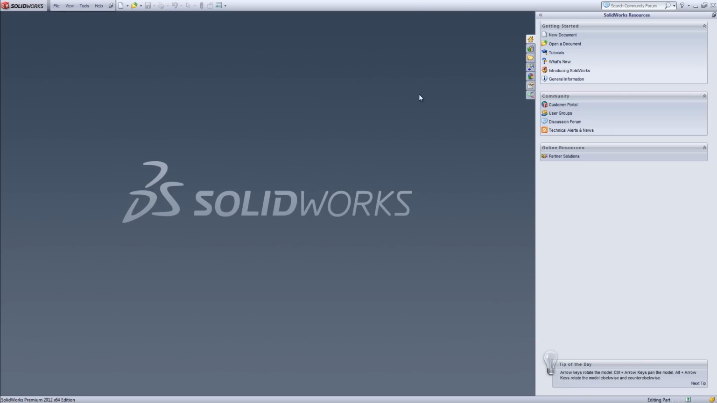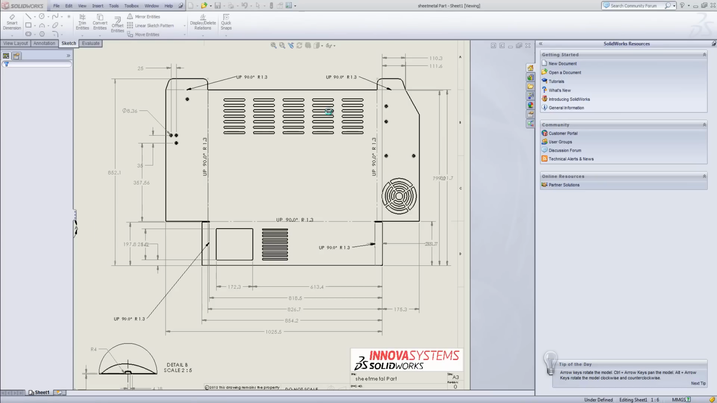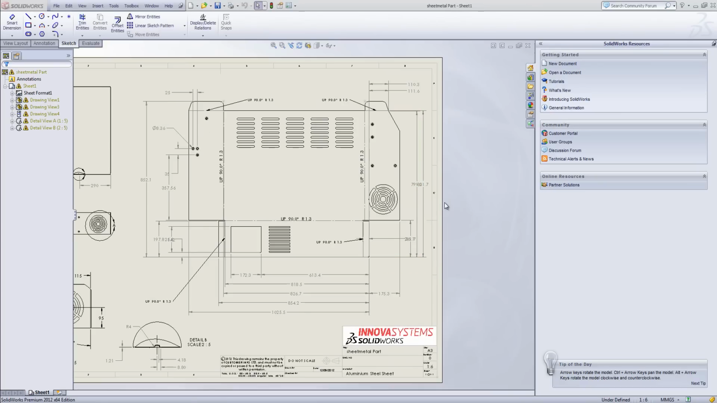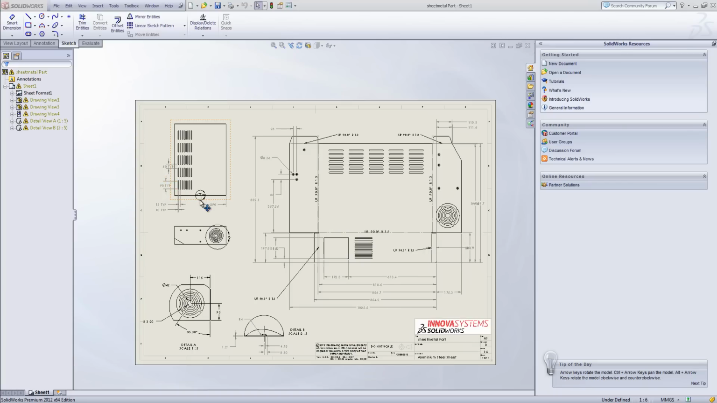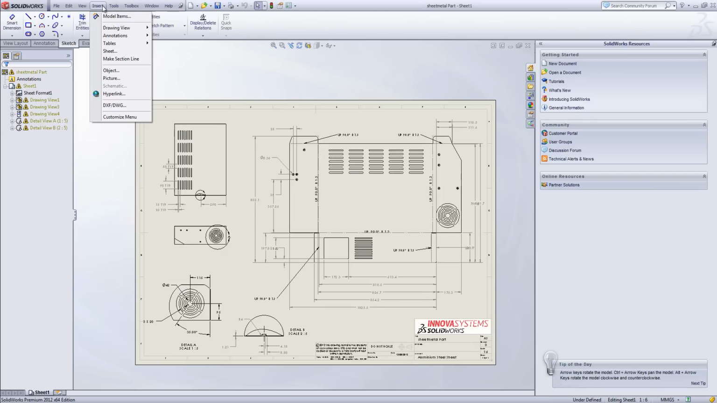I'm now going to open up a drawing which relates to this model as well. So to do that, I'll just open up my recent documents. This is a drawing which actually relates to the model we're just working on. In this drawing, I'm also going to build some checks, but we're going to have a look at some of the checks that you might be able to do associated with drawings rather than dimensions.